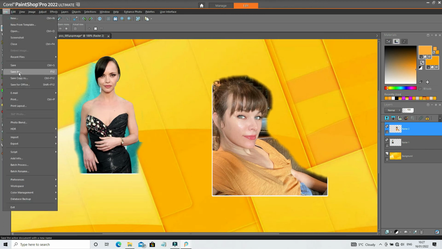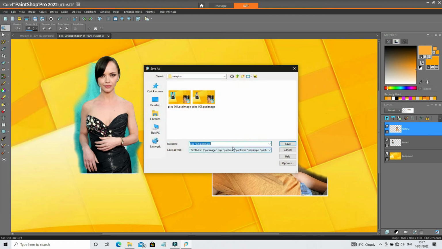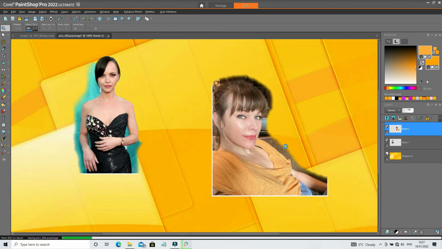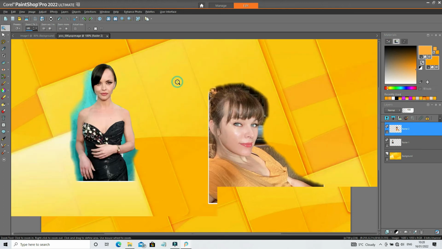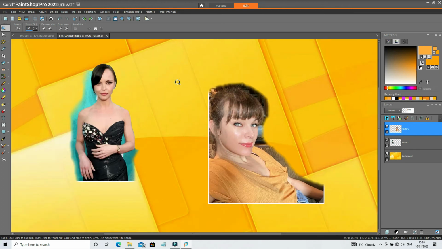Save this as a different one. File, save as. Choose 6. This one. Paint Shop Pro. This will preserve the layers. So that's the eraser tool and layers.